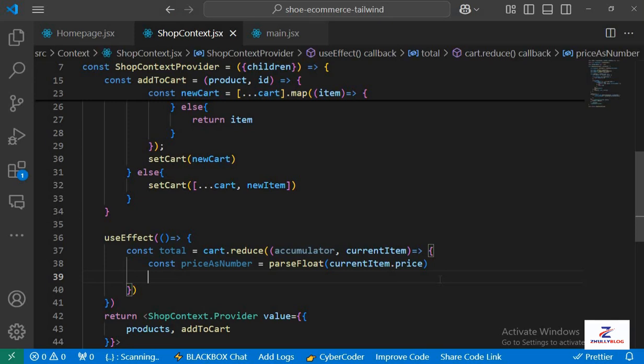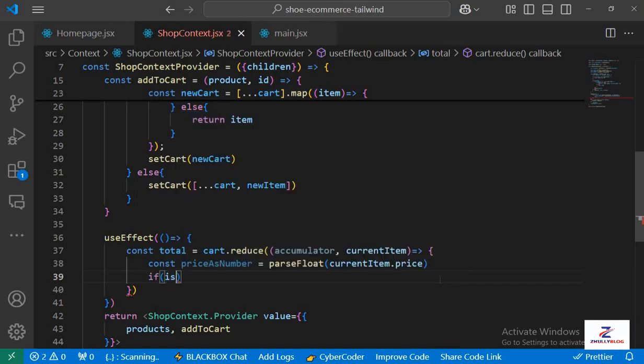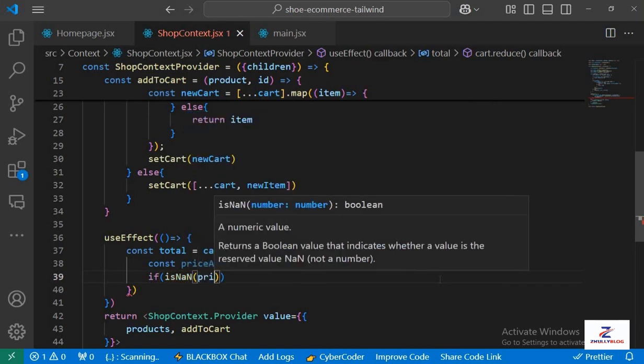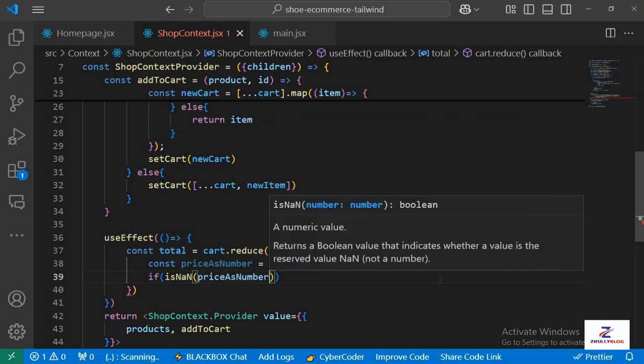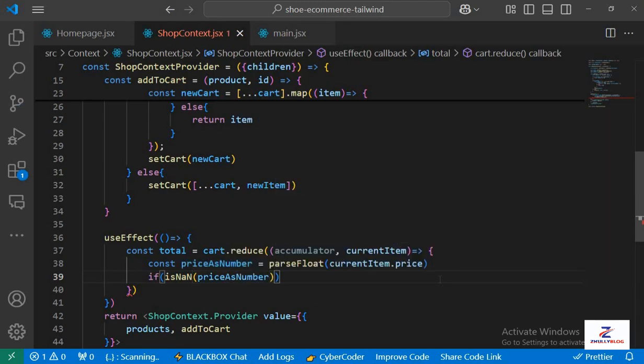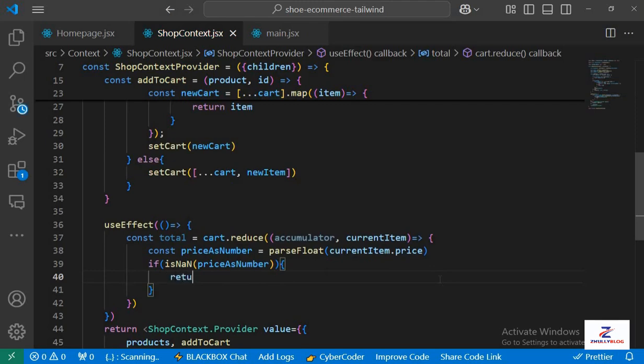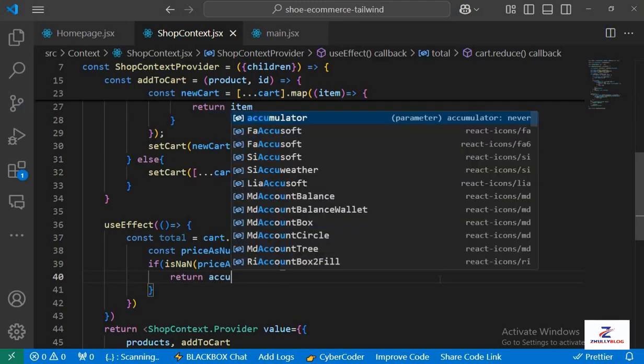And now the next thing we're going to do is to check if the price as a number is not returning as a number. Don't want to skip the invalid prices. So if it is not a number, price as a number, we're going to return accumulator.